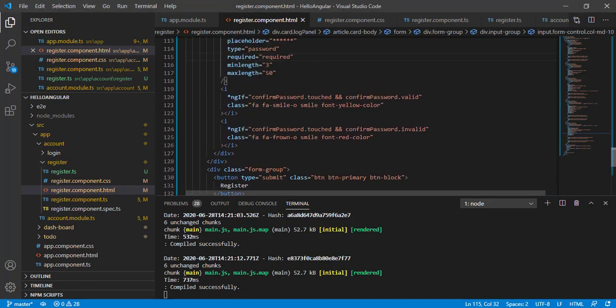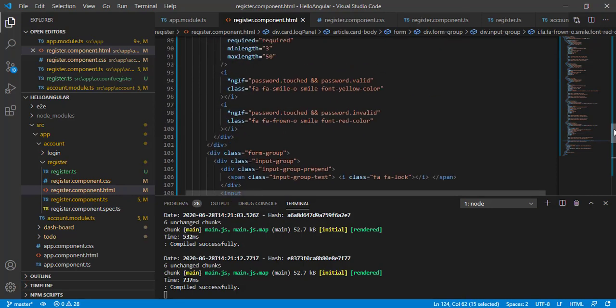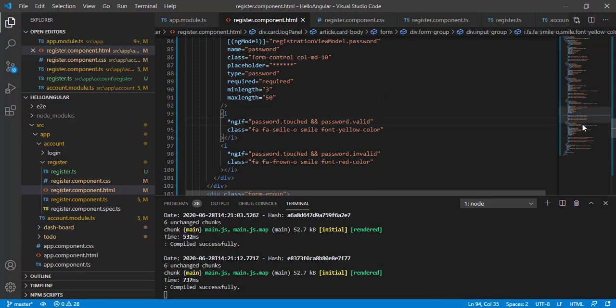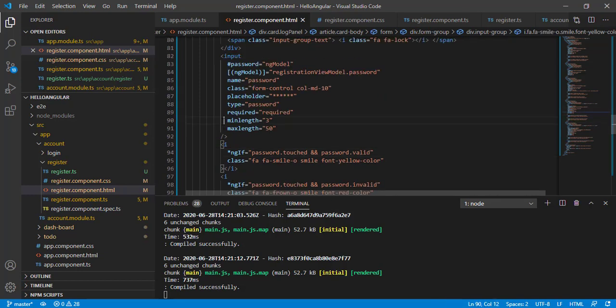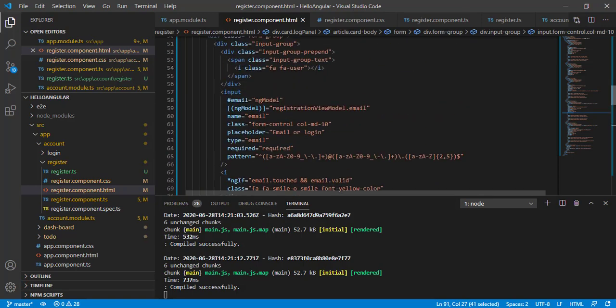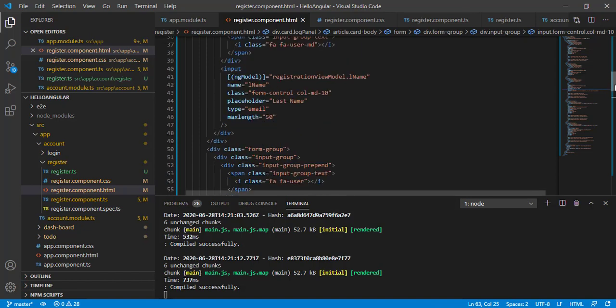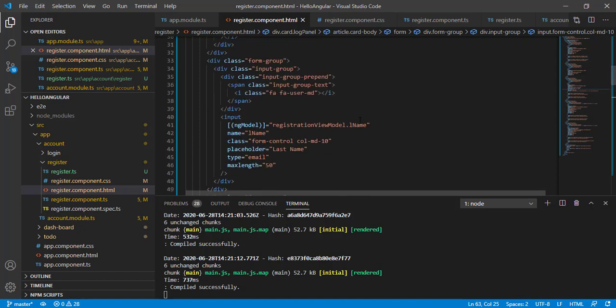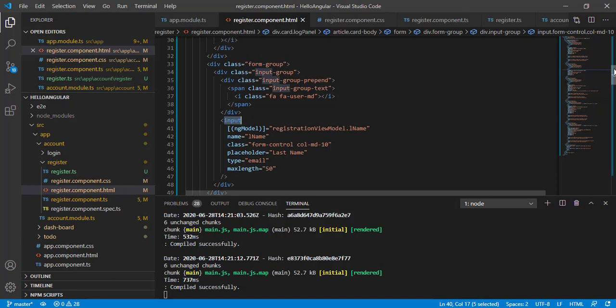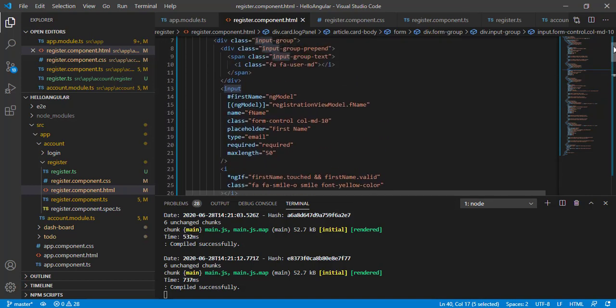So let's quickly see this. This is confirm password. This is for password, where the minimum length is 3 and the maximum length is 50. And this is for email, where we added a regular expression pattern for validating email. For last name we don't have any required field, and this is for first name. So let's quickly verify our changes in the browser.